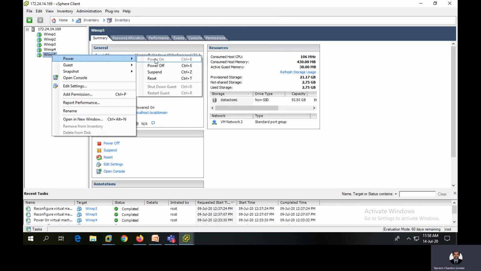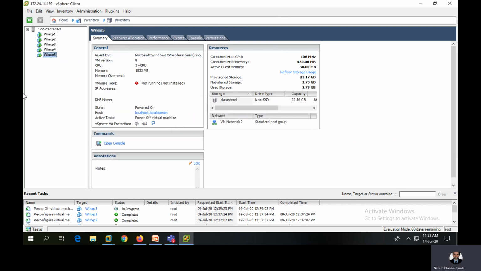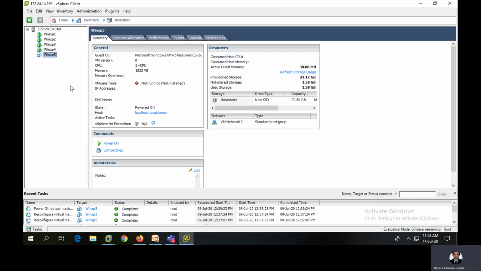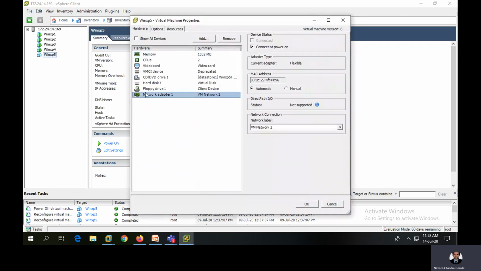So let me show you that. How many adapters does this have? I'll right click and go to edit settings. Here, if you observe, there is only one adapter. What can be done? If you want to connect node 5 to multiple networks, this node 5 should have multiple adapters. I repeat, multiple adapters. How to get it?